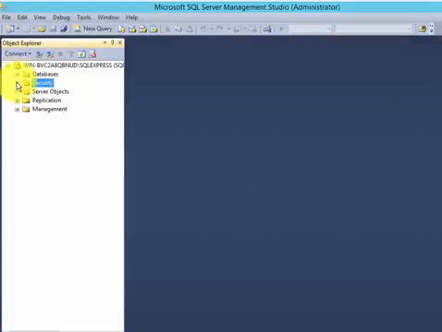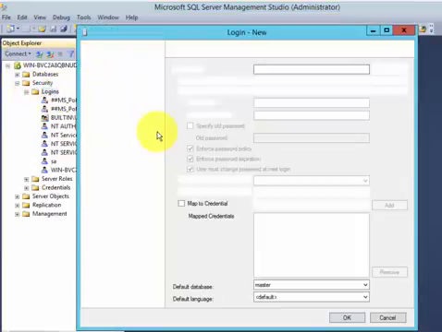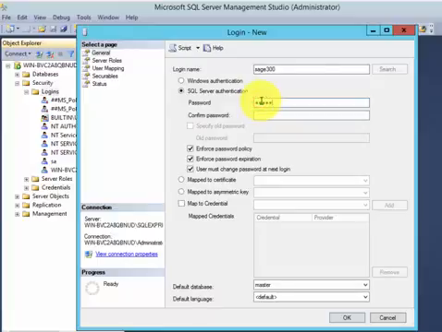Okay, so what I'm going to do here is I'm going to go ahead and create a new login, and I'm going to make it easy to remember and set it up for SQL Server Authentication. And then you need to turn all of these off so that it won't prompt you to change the password. And we'll say OK.